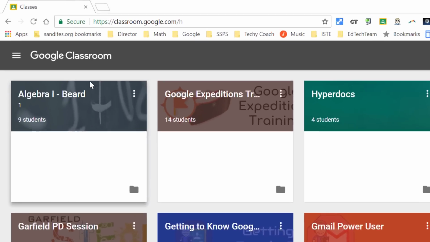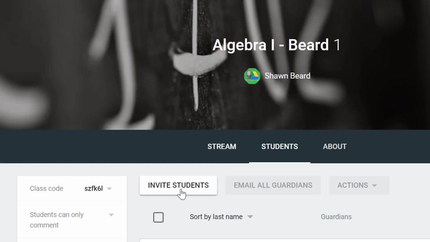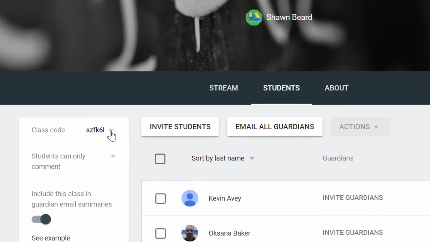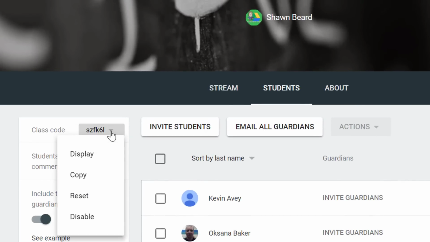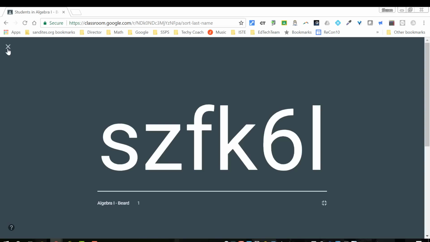The second thing that you're going to notice is when you go into your classroom and you go to the students menu, previously the class code was just this small code here that you either had to use another tool to display really large on your screen, or you had to write it on the board, or simply just tell it to the kids. Now, when you click the drop-down menu next to your class code, you're going to notice the ability to display, and that puts your code nice, big, and bright on your screen, and you can even go full screen, so it's much easier for your kids to see as they're self-enrolling.